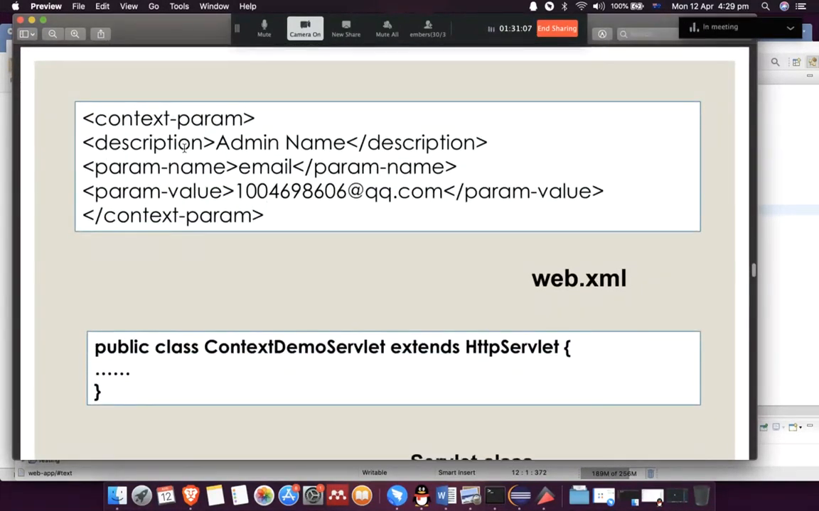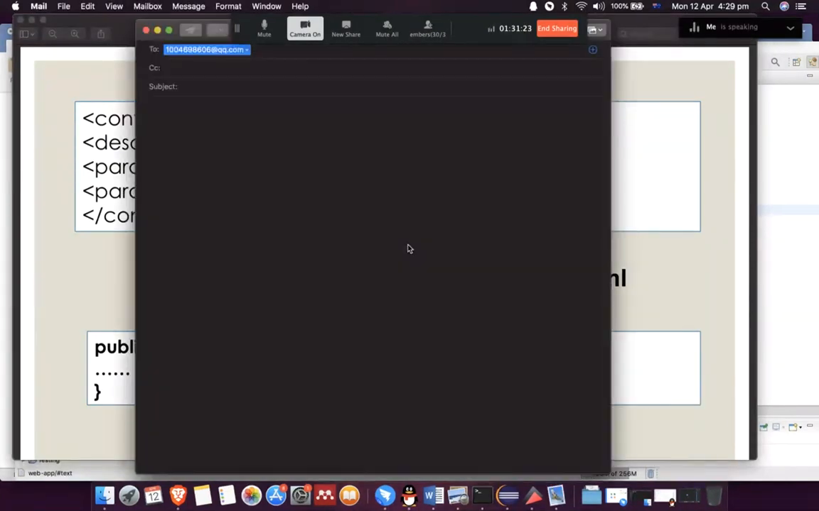Here is another example. If you want to give it any description, there is an element called description, but the main parameters are name and value.